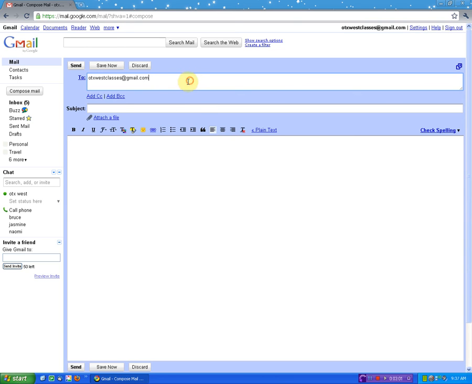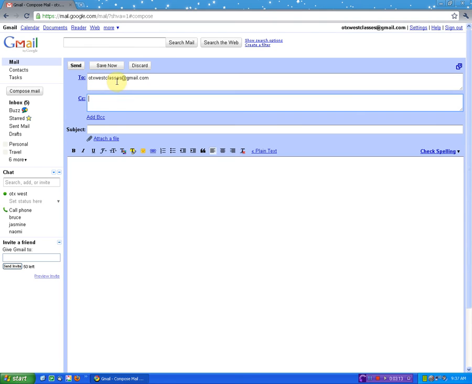Below that, you'll see two links. One says Add CC and the other one says Add BCC. Now, Add CC stands for carbon copy. And if we left click on that, what you'll see is that a box almost identical to the to box will pop up. And in fact, it is identical.